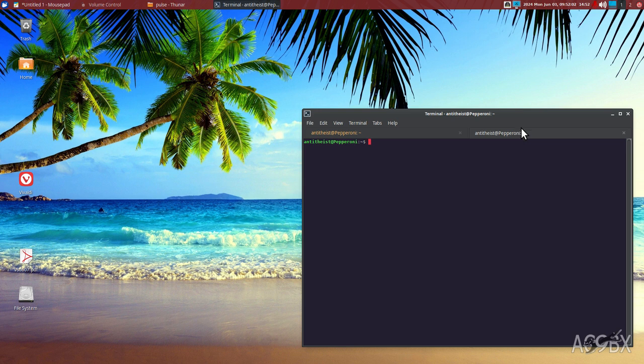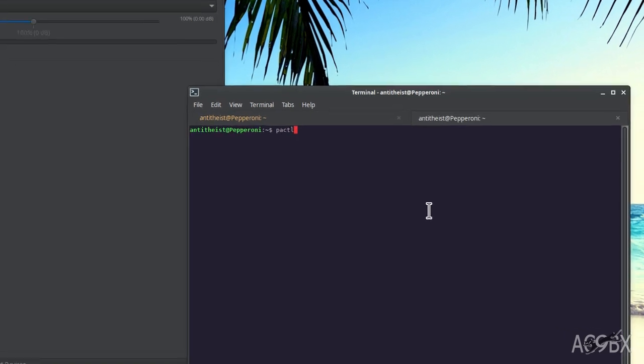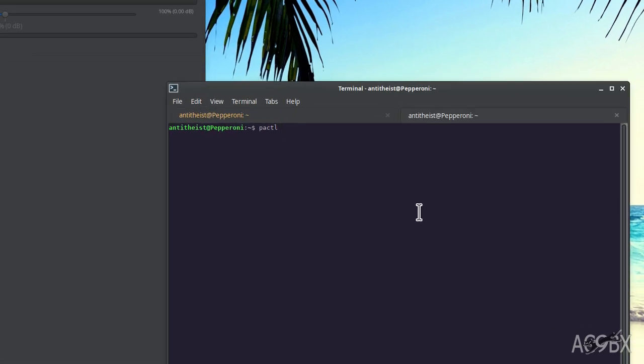We need a terminal window open, and I'm going to use the Pulse Audio Volume Control panel to keep an eye on what's going on. In the terminal, we're going to enter pactl, Pulse Audio Control, and load a module. There's a dozen or so modules you can choose from, and we're going to use a null sink.